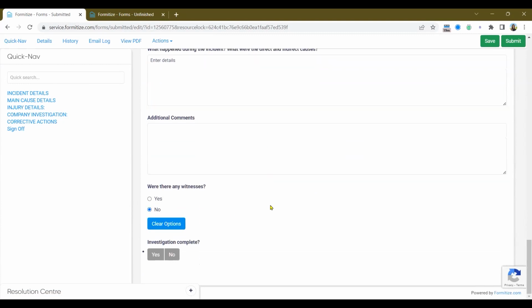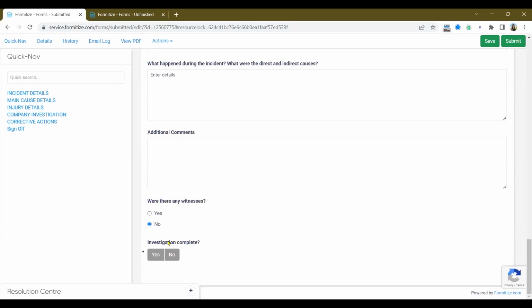Once the section for this particular user has been completed, you will see multiple choice questions that control whether or not the form will move into the next stage of the process. So for this particular report that we've set up, if this question here is answered as yes, then that means the form will now move into the investigation complete stage.